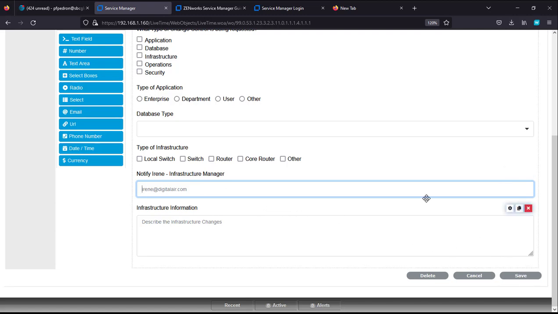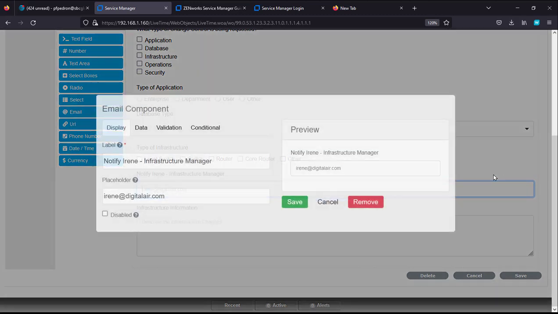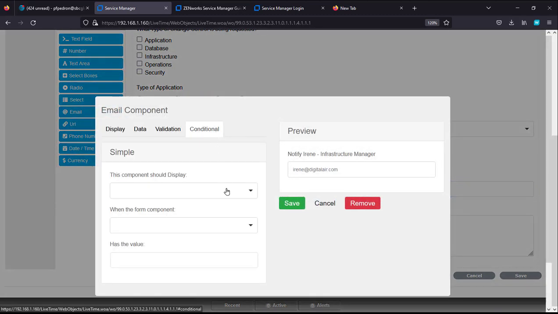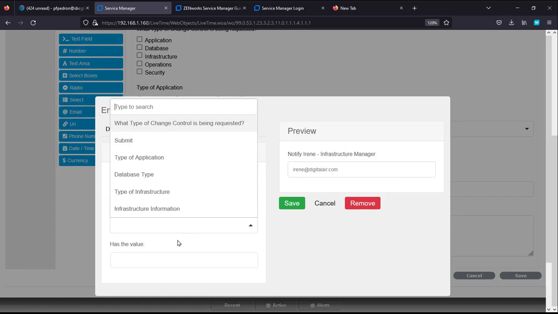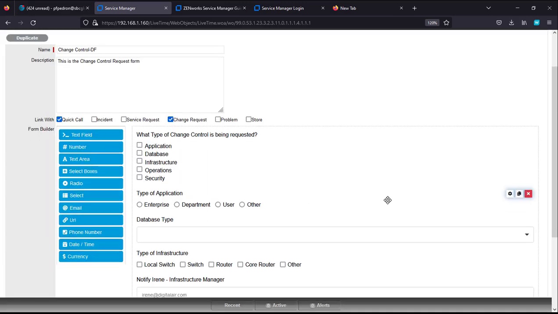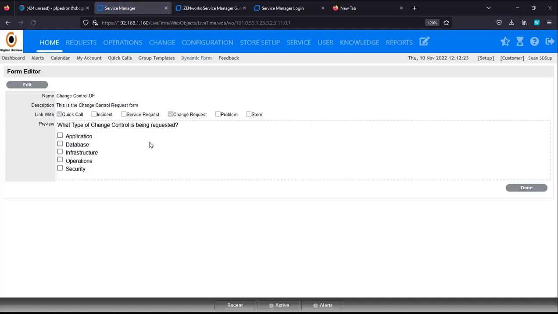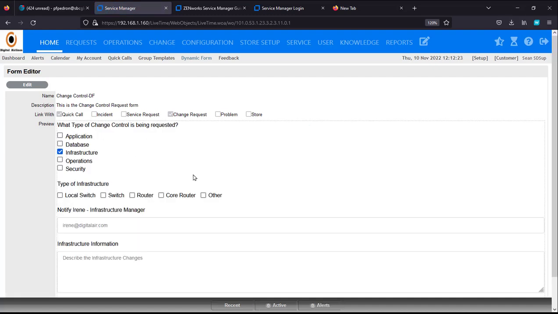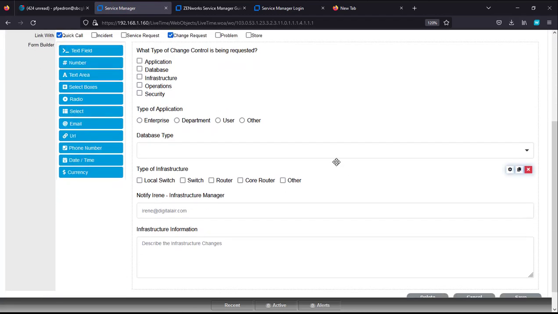Now when we hit, did we do our variables? Let's look again. And we didn't, so let's do true. Type infrastructure. Save. Okay, let's hit save. Now we have three things on infrastructure. We can do our selection. It's going to email Irene. We're going to get infrastructure information. The other thing we want to do is we have others that have other, right?